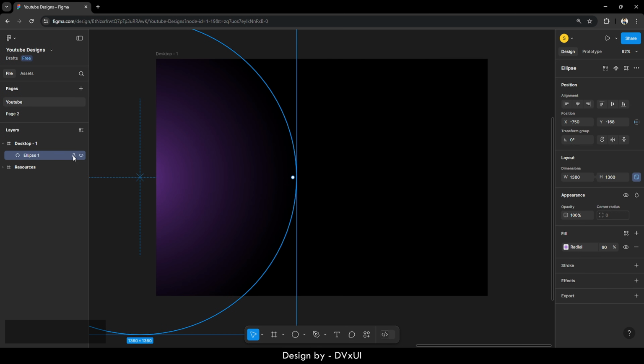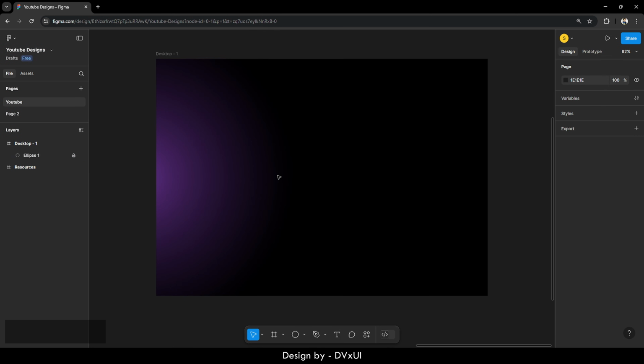Now let me lock this circle over here so that it does not interfere with whatever I'm going to do with this section over here, because later on I'm going to be designing the hero text over here. So the circle is locked.